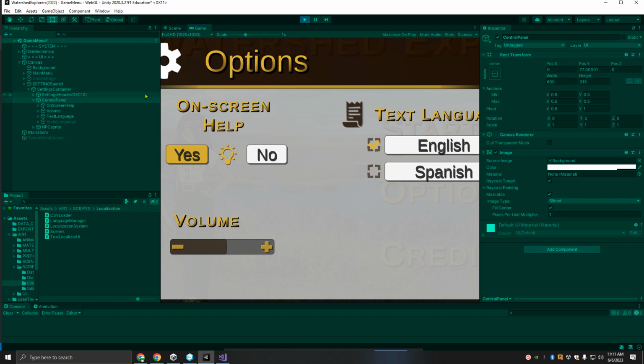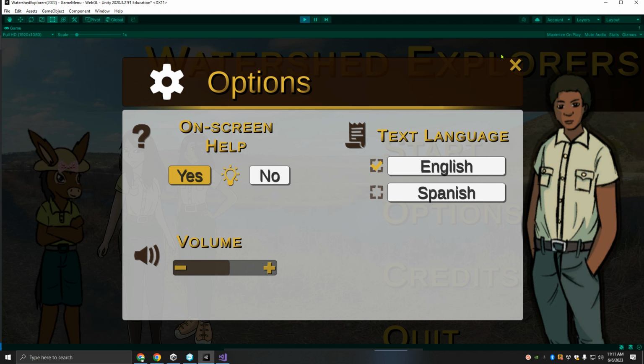Let me see full screen. Maximize like this. So this is how it's being rendered on the computer screen regardless of size, because we made sure that our canvases follow the reference resolution of full HD, 1920 by 1080.